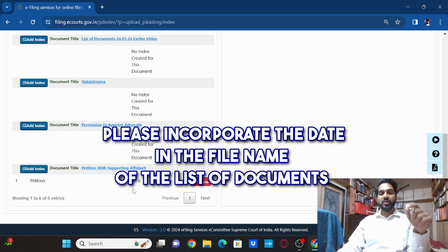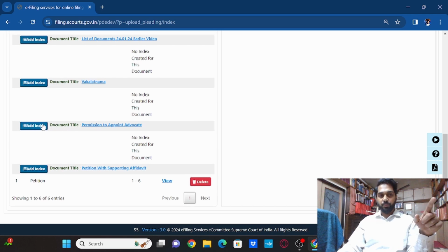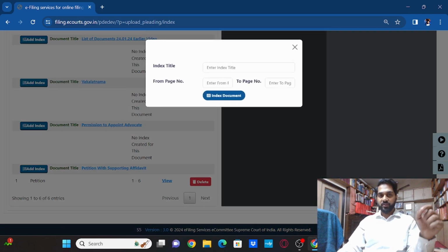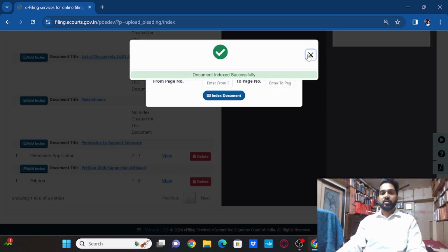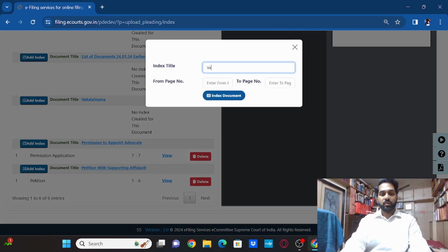So now you know that the petition was page number 1 to 6. How to add this basic index is already shown in the earlier video. Then the permission application was page number 7. Let us just add permission application. Just for the sake of your understanding, I am adding the index over here. Permission application is added. Wakalatnama.